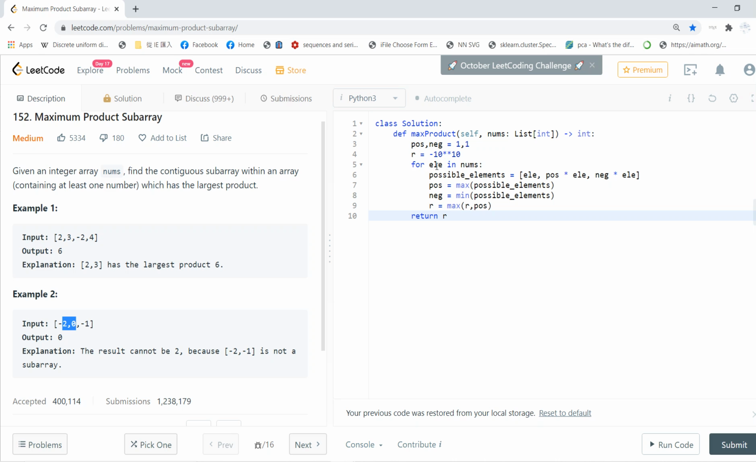So for each element in numbers, you define the candidates: the element, the negative times the element, and the positive times the element. The positive and negative are initialized to 1 and 1. For each, you take the maximum and the minimum, and then compare with this result R. R is just set to a minimum value for this code. Okay, that's it.